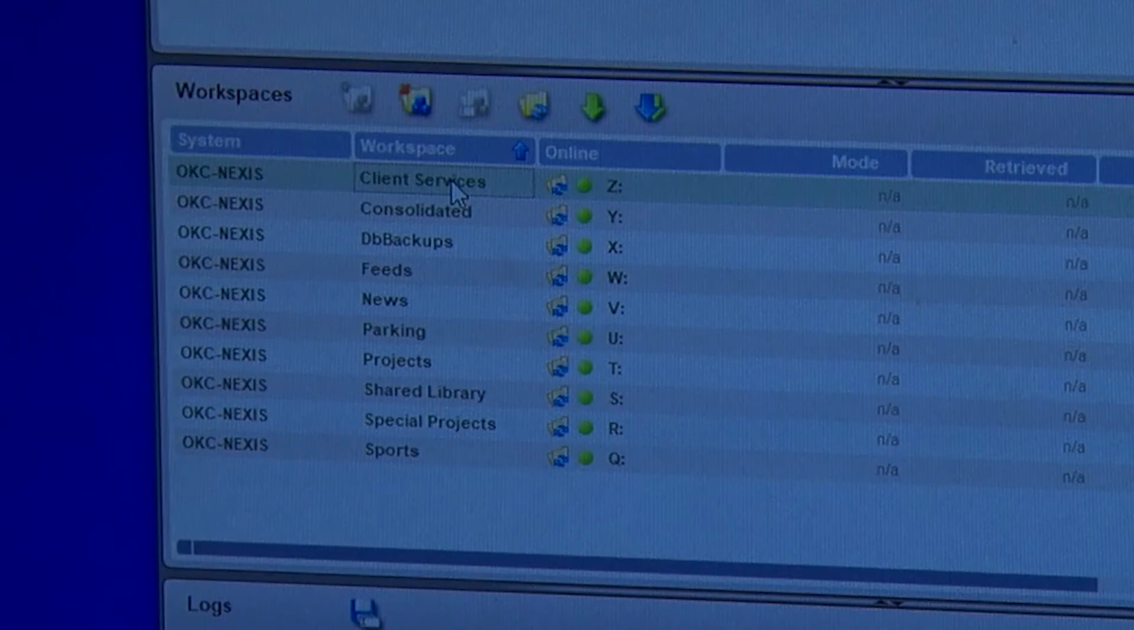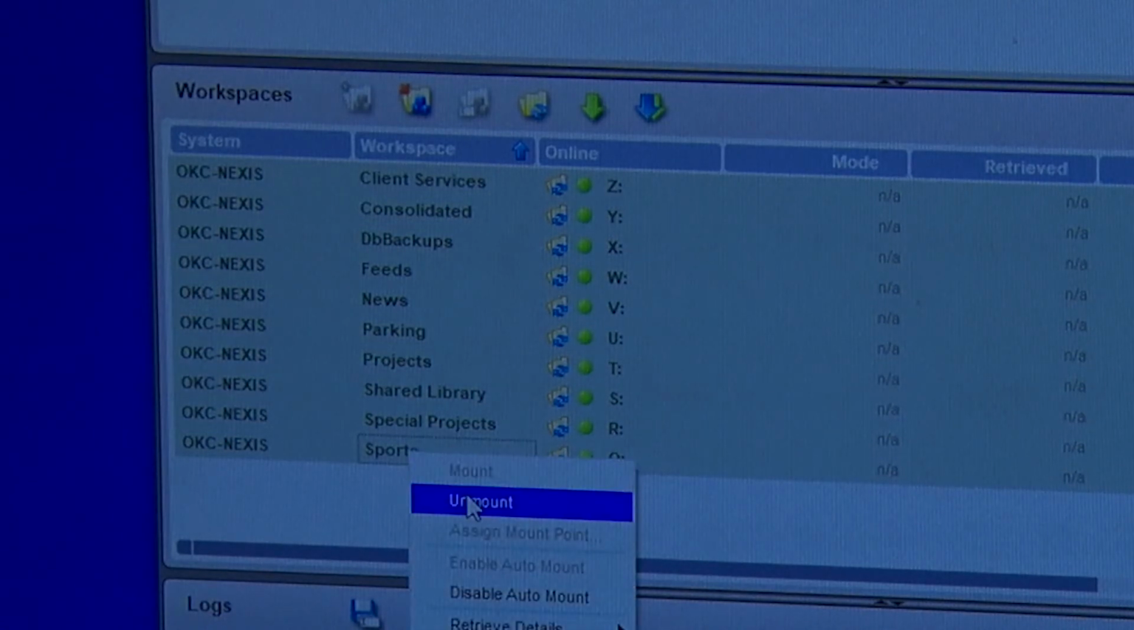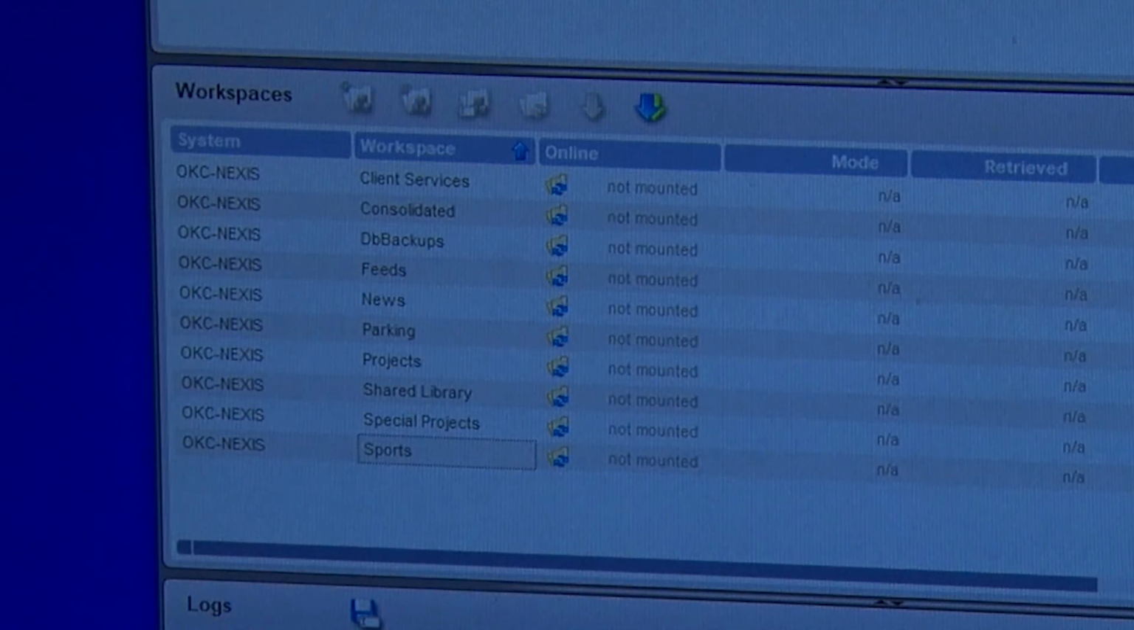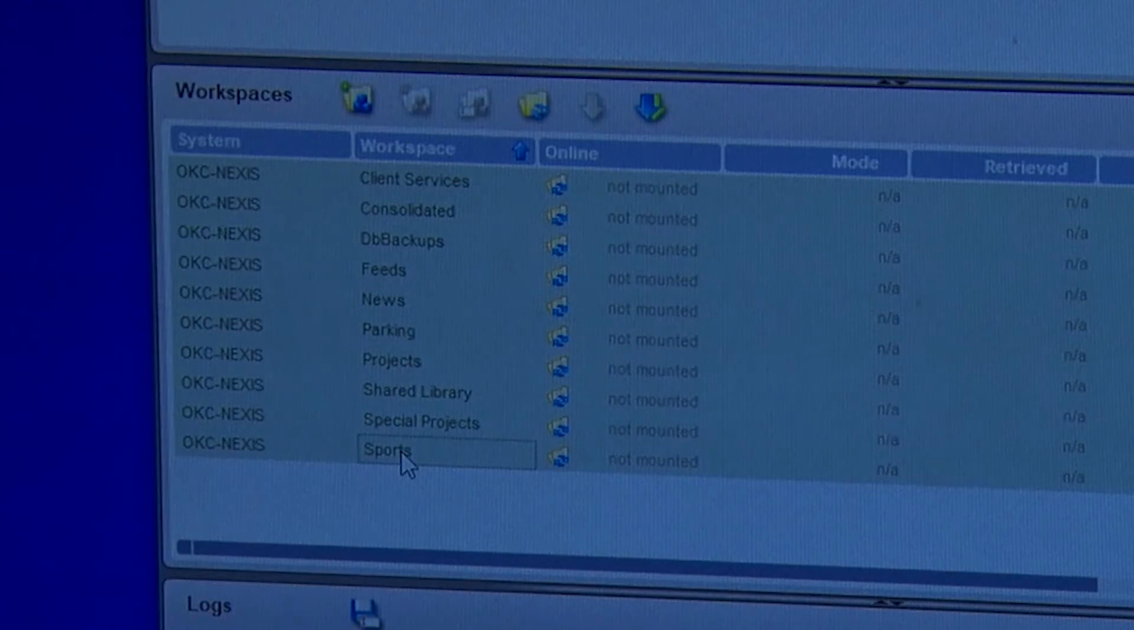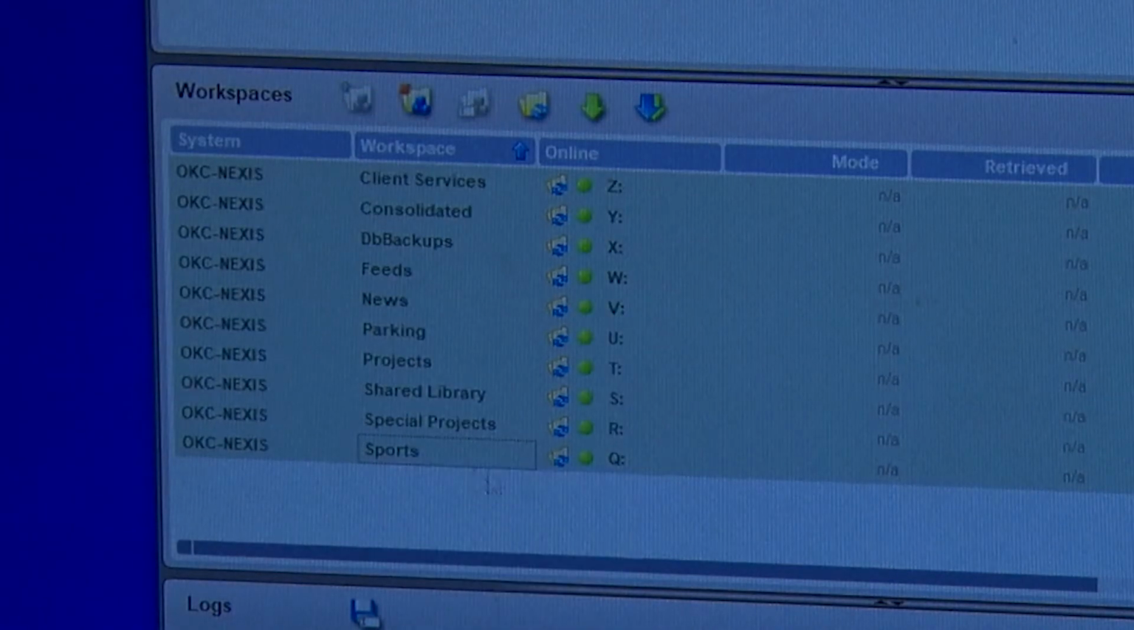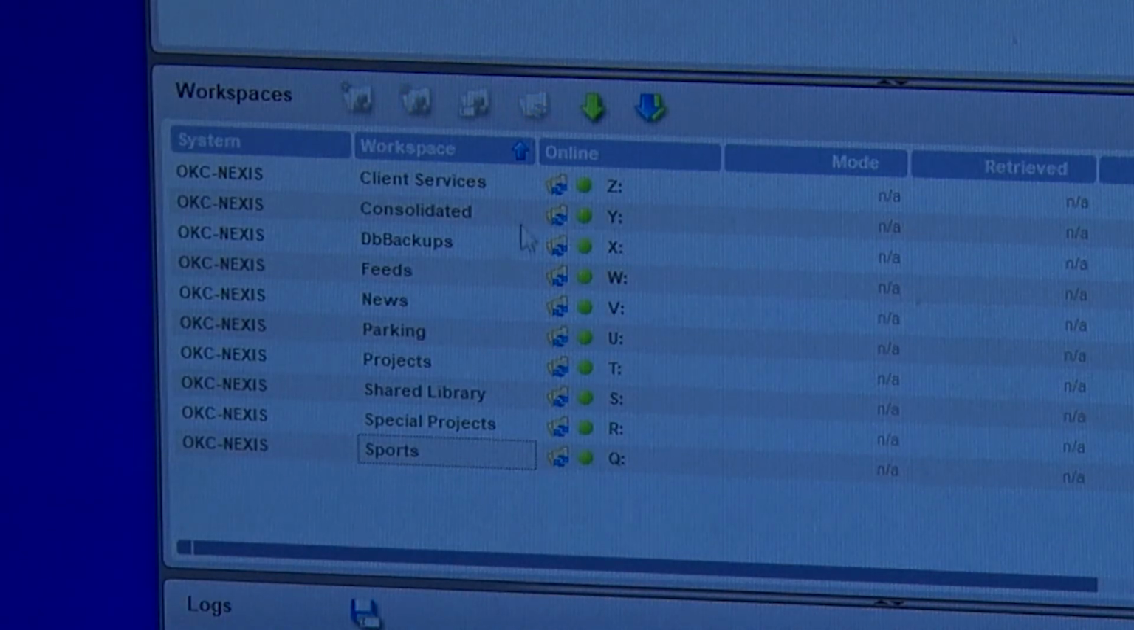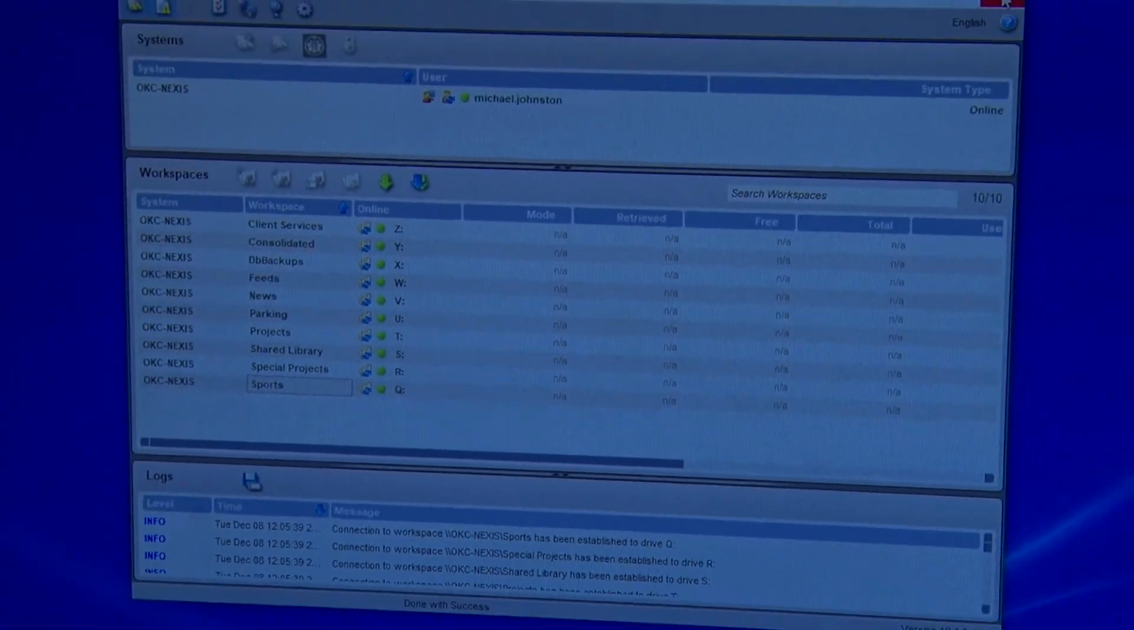Now to show you, if I click here, I can unmount these. And now this is what it looks like. So not mounted. All of these say not mounted. So we want to click on the first one, hold down shift, select them all, right click, mount. Now all of the workspaces are mounted and now we can begin to open AVID. So we will close this and begin opening AVID.